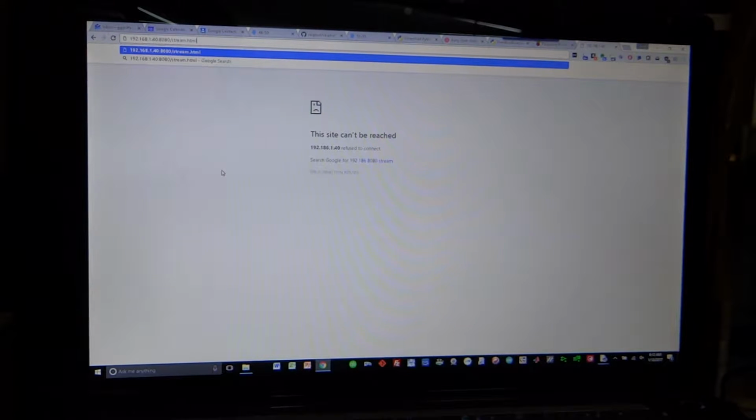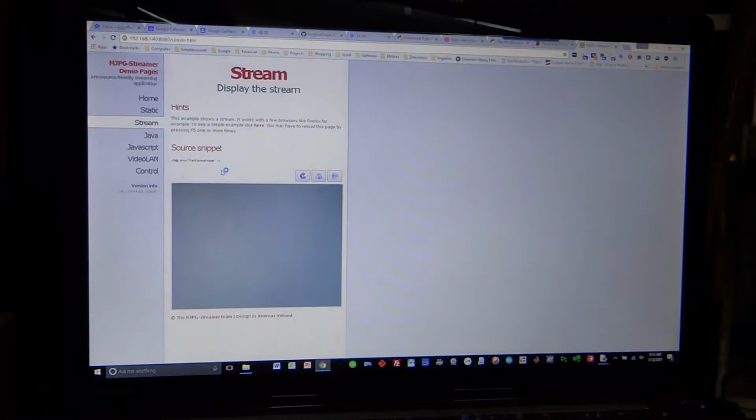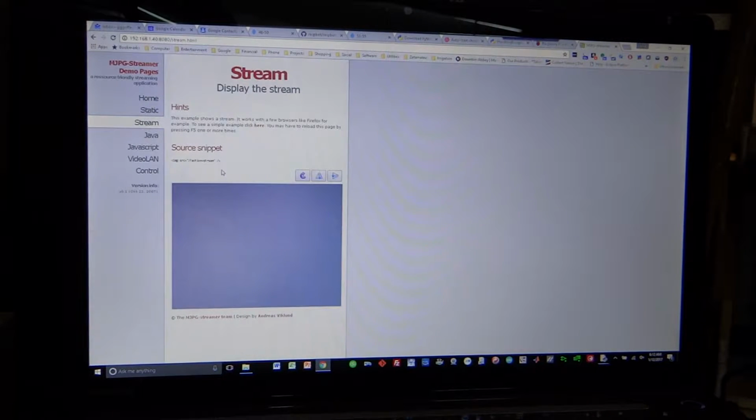So to get the video on the laptop, we're going to open a browser and go to 192.168.1.40:8080 port/stream.html, and that should connect to the stream server on the car. And you can see that we are now streaming the video.